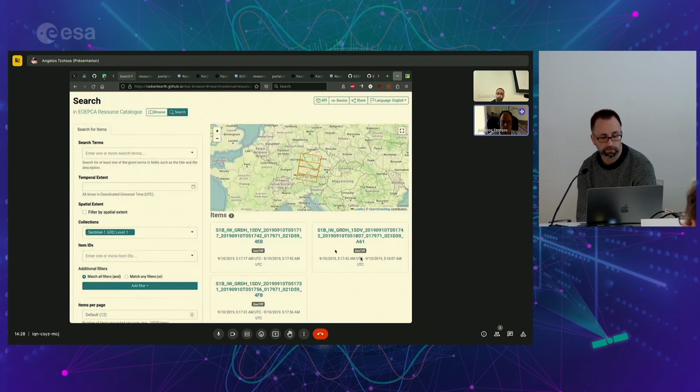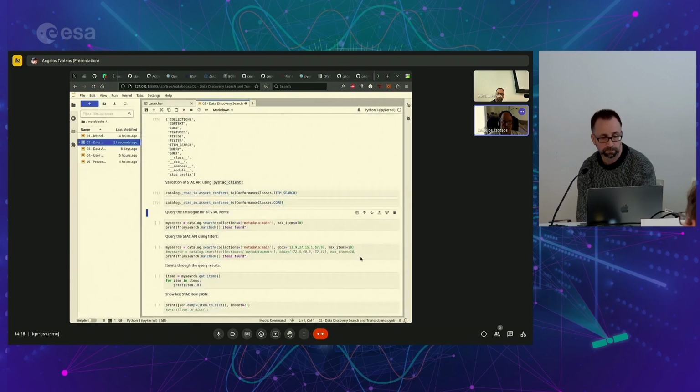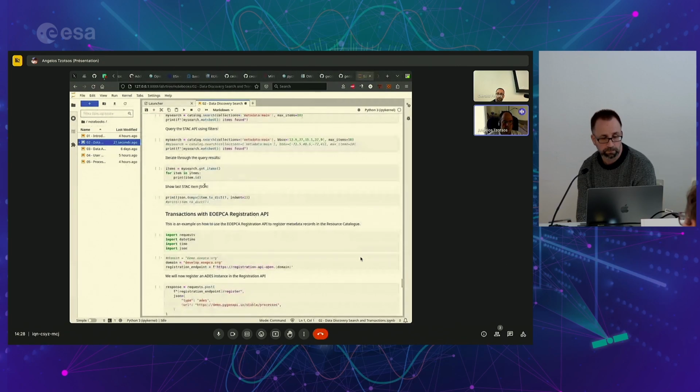Okay, going back to the browser. I'm going to skip the rest of the STAC demo. And now for transactions, there are two things that we support. First of all, in EOEPCA, we have a module that is called the registrar. And the registrar is a module that is waiting. There is a queue, and we point records to that queue, and then they are being harvested.